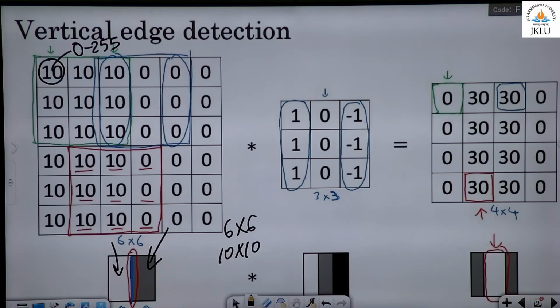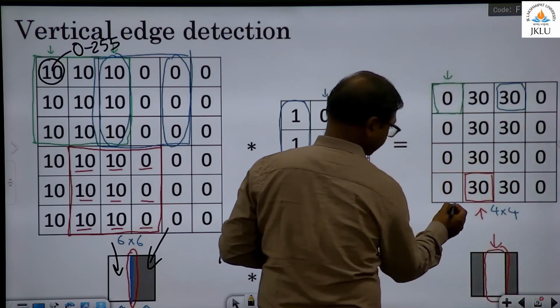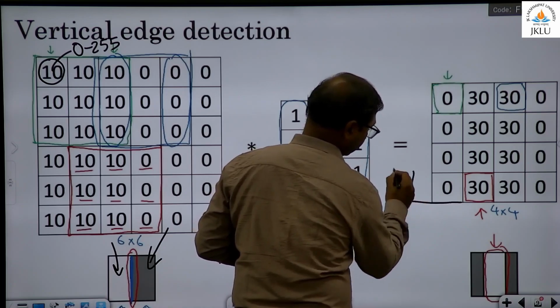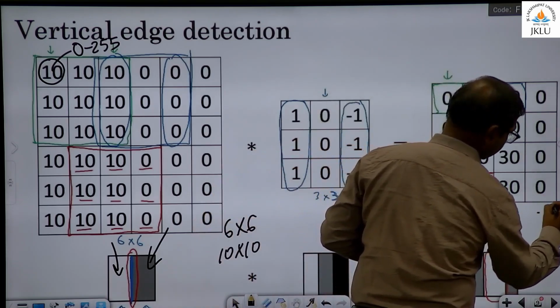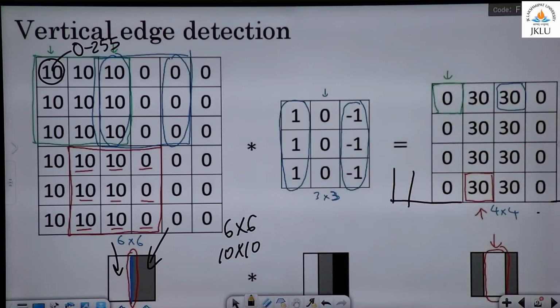Output will be, tell me the size once. 8 cross 8. So I will have 8 cross 8 here. What will happen to, so I will have 8 cross 8, so I will add 2 more things here and then 2 more things out there. What will be the elements of these extra columns that you have added?